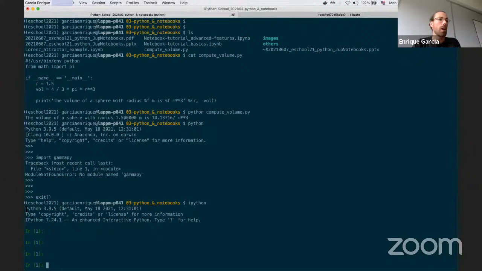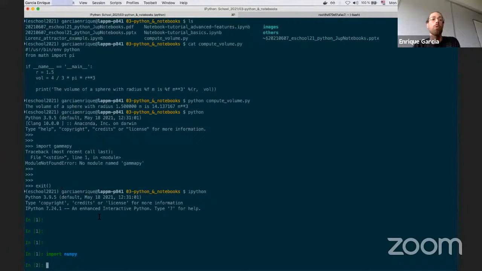Once more, the only thing is that it is pointing to Python 3.9. So basically what it is saying is that the engine behind this interface is Python 3.9. If we do similar things, now it will highlight the text. It works basically exactly the same.